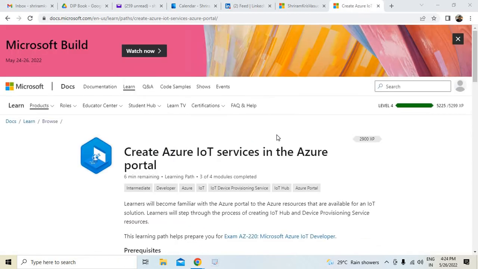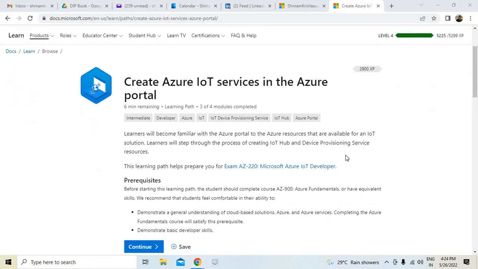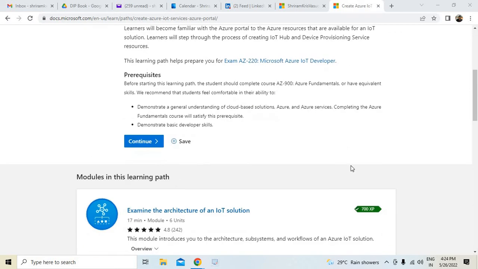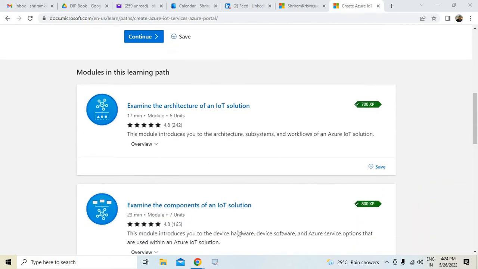Hello friends, welcome back. I was trying to learn through the Microsoft Learn resources about the Azure IoT services, and it was really interesting content that we could get there. So I thought I could talk about it and present the content in a much neater and easier way for you to understand and to grow. I'll give you the link with which you can go ahead and start learning, and it's very interesting material.